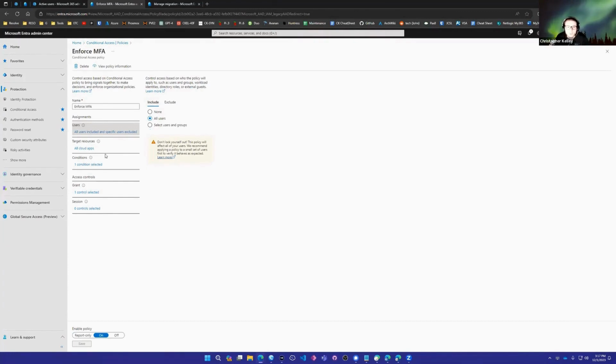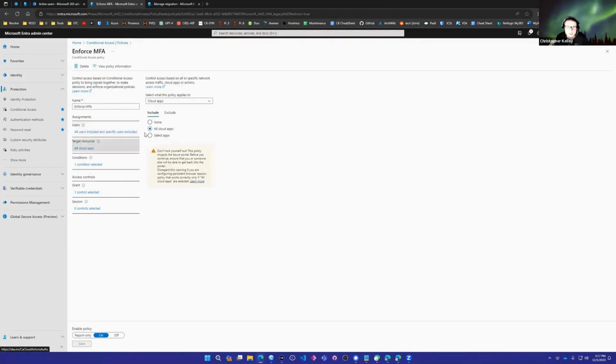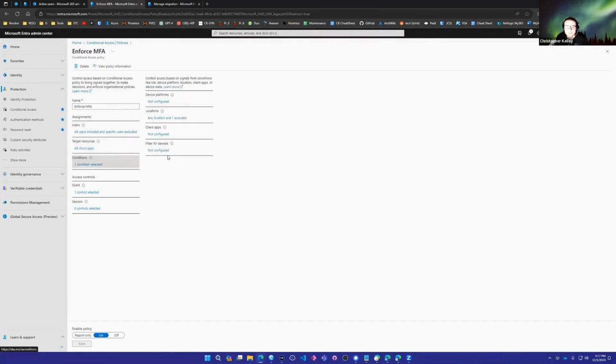But generally, you'd want to include all users. We're targeting all cloud apps, so this is everything in Microsoft 365. And then for conditions, any location. You'll also see here one excluded. That's because sometimes, with some clients, there might not be heavy security, or when they're working in the office, maybe they don't want to get prompted every day.